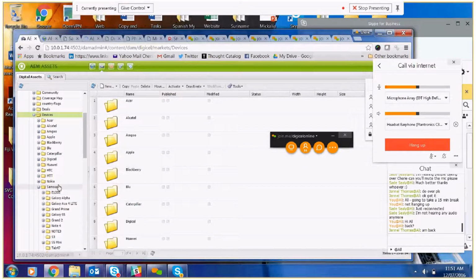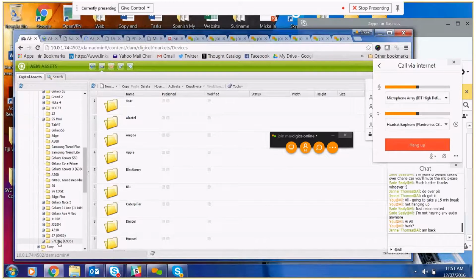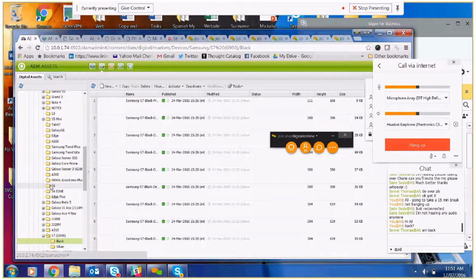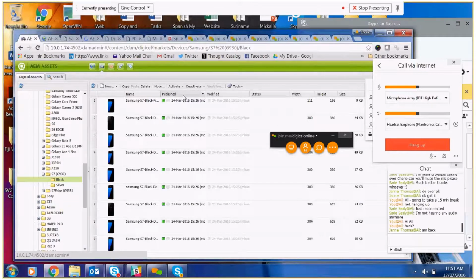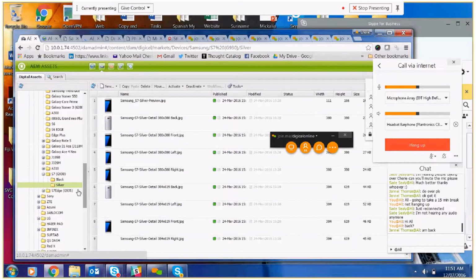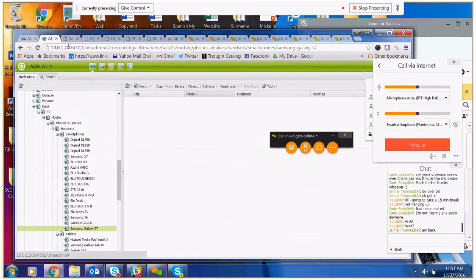So I know that I'm looking for a Samsung S7, and there we go. I can choose if I want a black preview, or I believe we have it in silver as well. In that situation, I would go back to my content finder and search for Samsung-S7 black preview. So let's do that now.